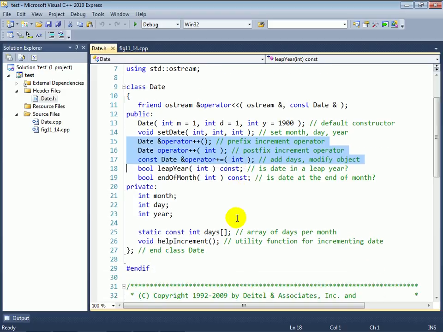Now, in our Date class, we have three private pieces of data: month, day, and year. We also have a static constant integer array called days, where we'll store the number of days in each month. And as you know, the number of days in each month never changes, with the exception of February having 29 days in a leap year. So we'll have a separate test for that. In fact, you can see we have a leap year function that returns a bool.